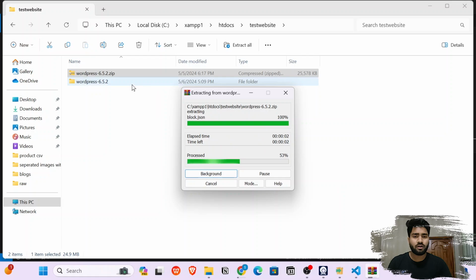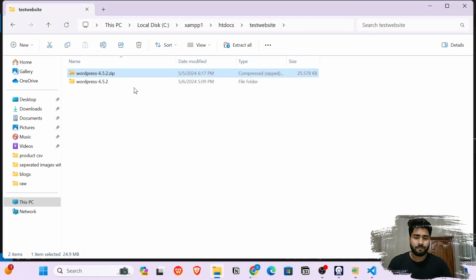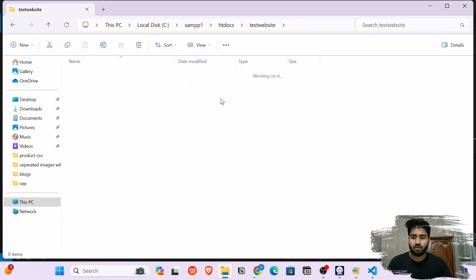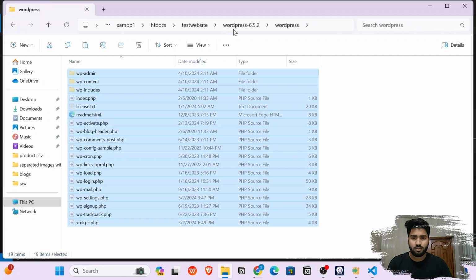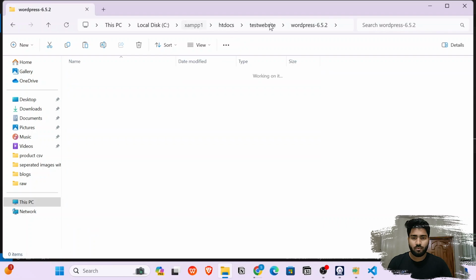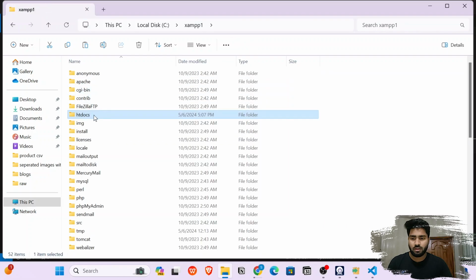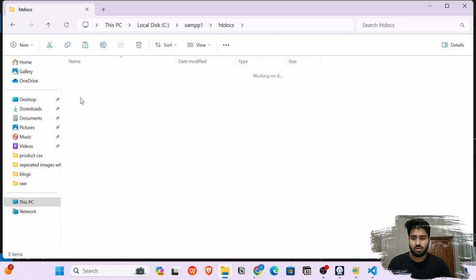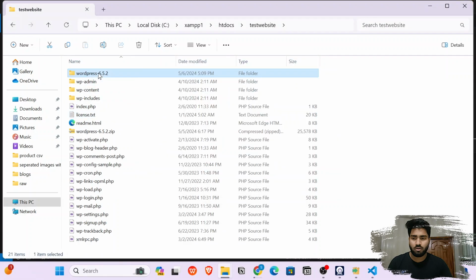So it created a folder and it has all the extracted files. This is complete. Let it just complete. Now let me bring all these files. I'm just gonna cut them and bring them all inside my folder right here. Let me paste them all.